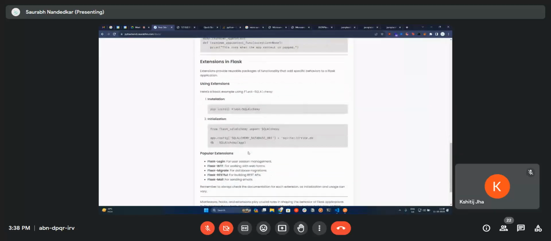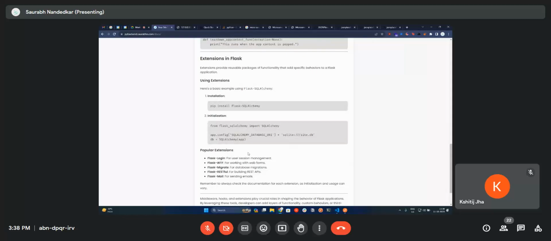As we use, there are different kinds of extensions. So we use Flask-Login, Flask-WTF, Flask-RESTful, and we also use Flask-SQLAlchemy to basically connect with the database. So these are the kinds of extensions. Plus Flask-Migrate is used to run data migration.